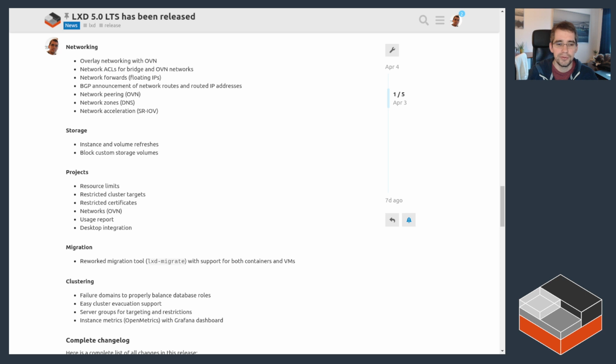We also support what we call network forwards. Those are effectively floating IPs, but a bit fancier than what you might have elsewhere. So it's the same concept. You can add a public IP as a network forward, and then you can decide where it points to, so effectively NATing it to a specific instance. But LXD also supports doing it on a per port basis. So you can set that TCP port 80 goes to this instance, TCP port 443 goes to this instance instead. You can do those kind of things, which makes it quite flexible.